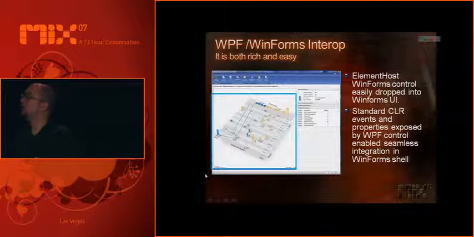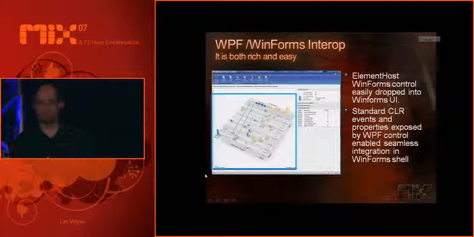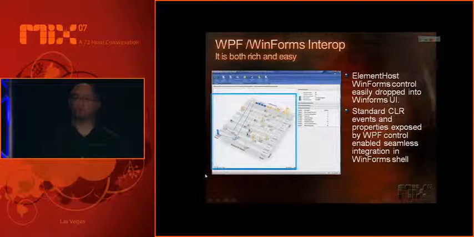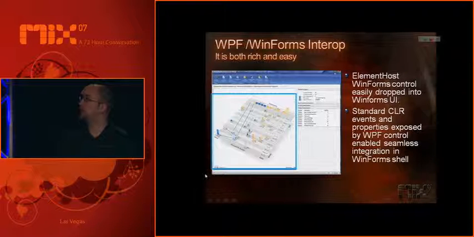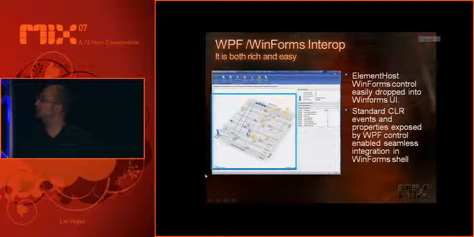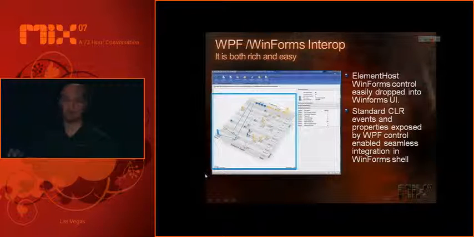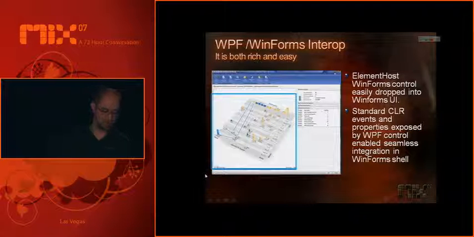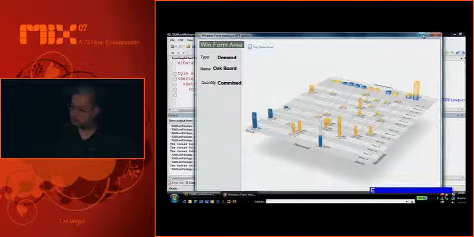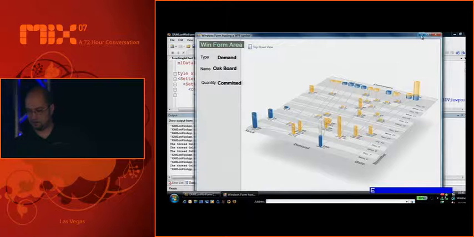Okay, so as was said earlier, this is a WPF control that's actually embedded in a WinForms app. And that's actually very easy to do using a control in WPF called ElementHost, which is a WinForms control that allows you to host WPF content. And let me show you some code here.